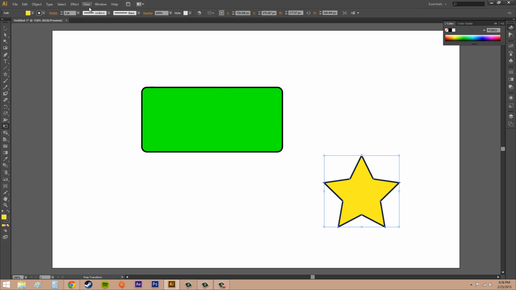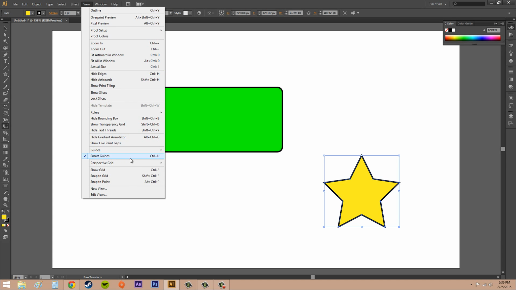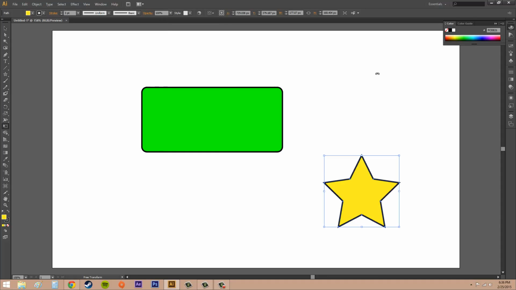Now, if you don't see any when you're doing that and you have that checked, go into View, then come down here to Smart Guides and make sure you have it checked off, or else you're not going to be able to see them.